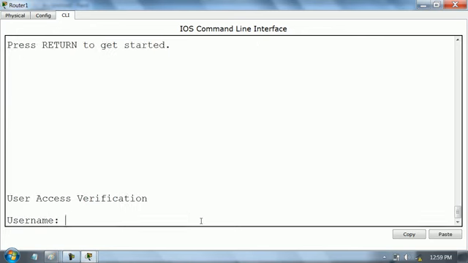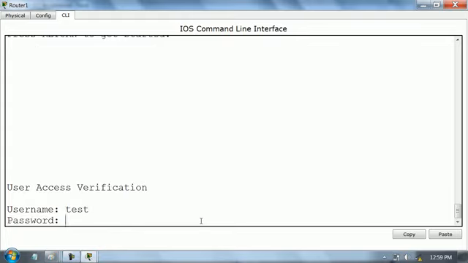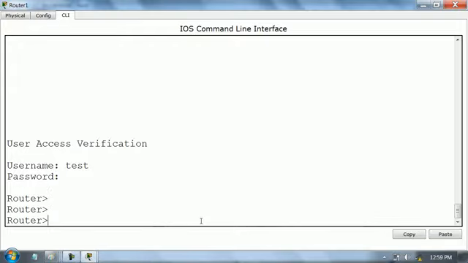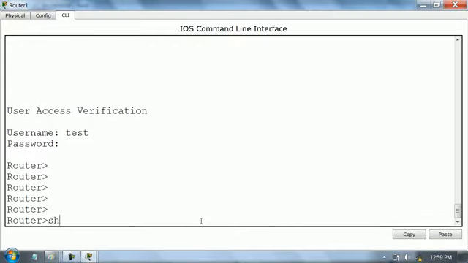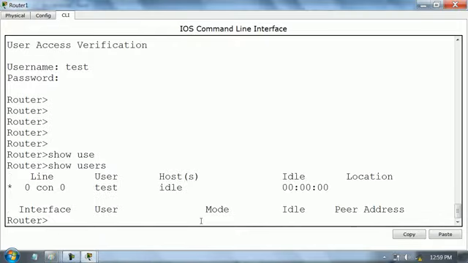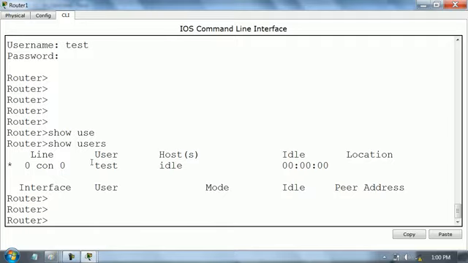First is the username, then the password, then show who is accessing the router. Test. Any issue? No. Shall we move on?